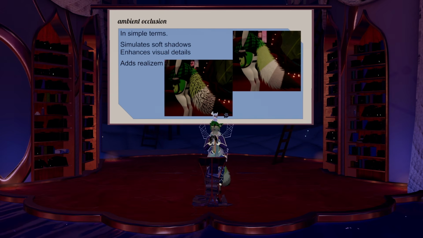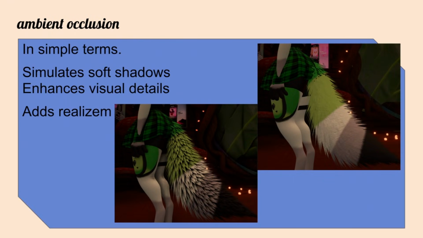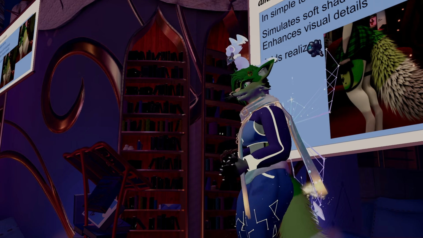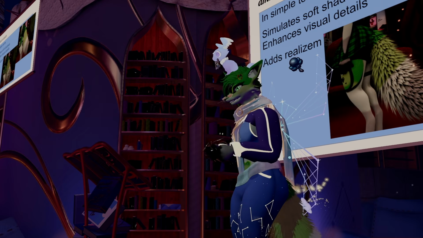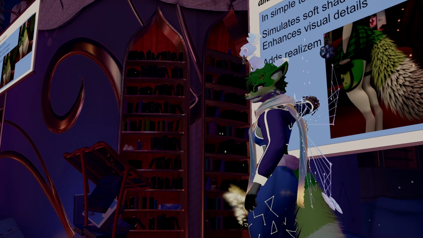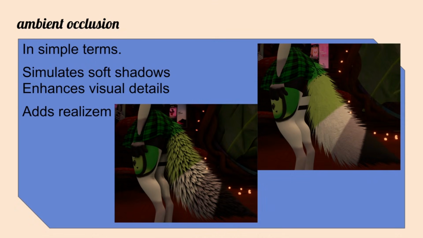Yes, ambient occlusion. My favorite thing to talk about worlds. If you can find a world that has a setting for ambient occlusion, it will make your avatar look so much better. And this is the best example I have of ambient occlusion and what it does to my avatar's tail. In simple terms, it simulates soft shadows and enhances the visual detail and adds realism. But this is the difference of what it is on versus off. So the middle one here is what it looks like on, and the other one is what it looks like off. Huge difference.